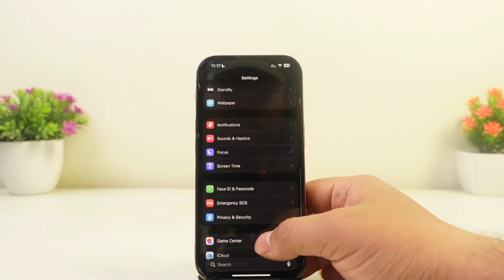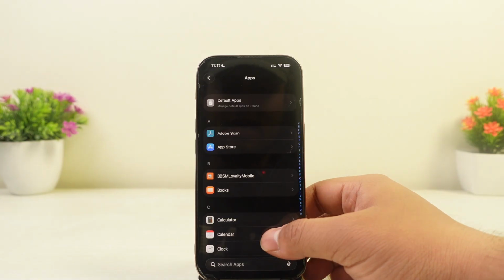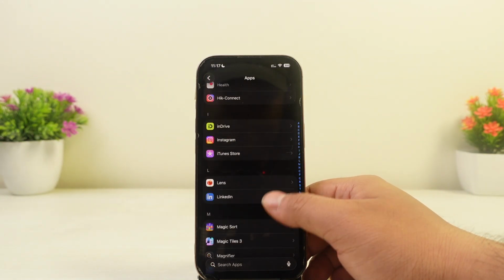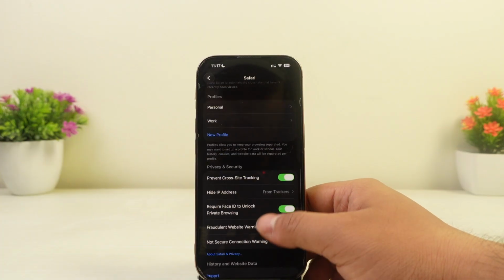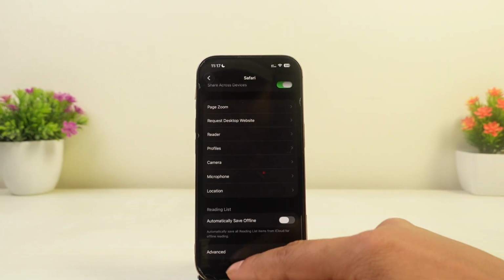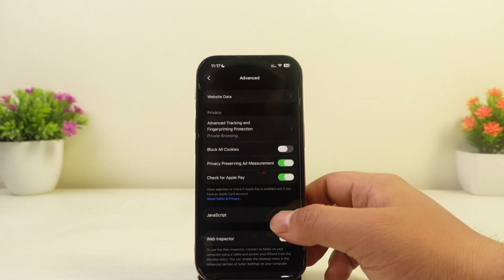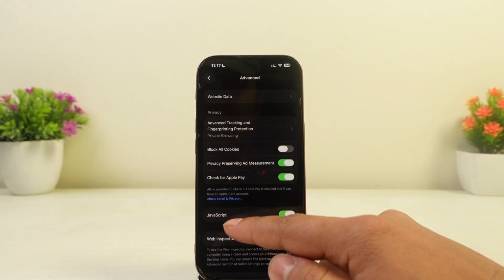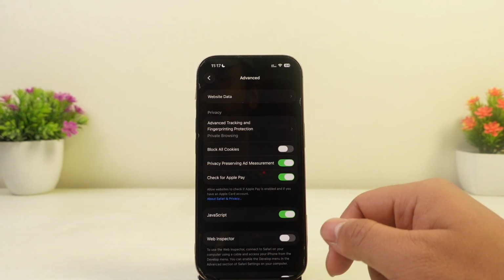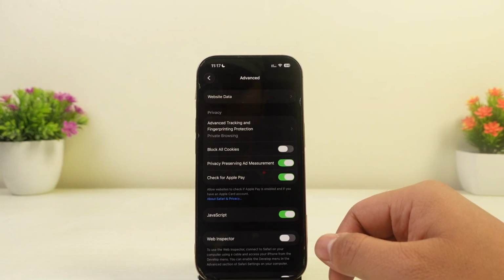Once you're inside of settings, scroll down, head over to apps and find the application of Safari. Inside the Safari settings, what you need to do is scroll down again to the bottom of the page until you see the section called Advanced. Inside of the Advanced section, you'll be able to see the option called JavaScript. So this is the exact option that you need to toggle on in order to fix the JavaScript required error.